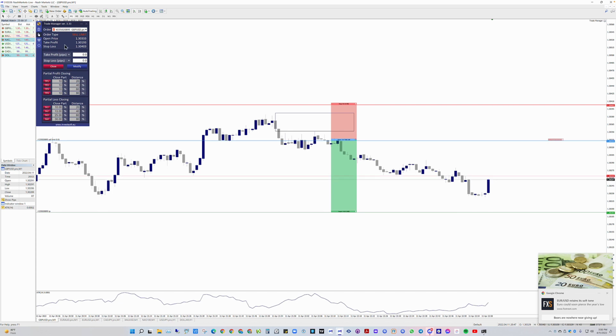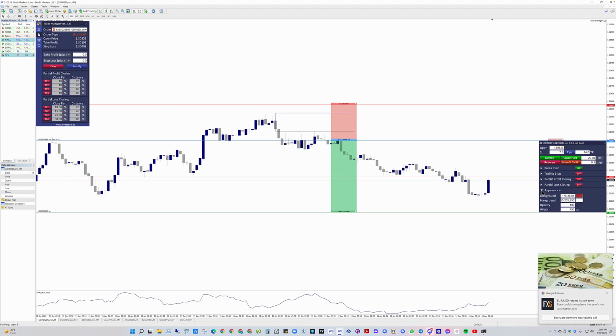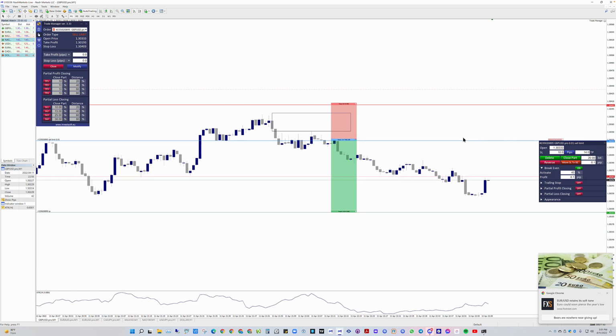Every time you take a trade, a little menu pops up over here. So it has the exact same settings. So here I can see the appearance of the order. I can set up the partial loss closing. I can set up the partial profit closing. I can set up the trailing stop, the break-even stop. I can even adjust, for instance, the stop loss. So I'm going to change that to 10, and then you'll notice that it just moved my stop to 10. So now I have a 10 pip stop on that order.